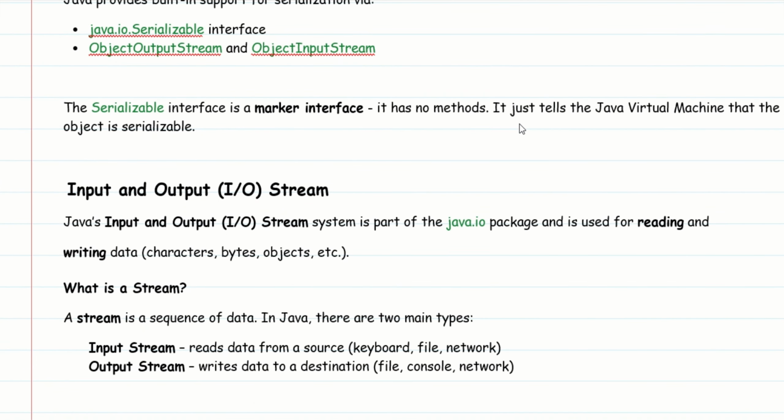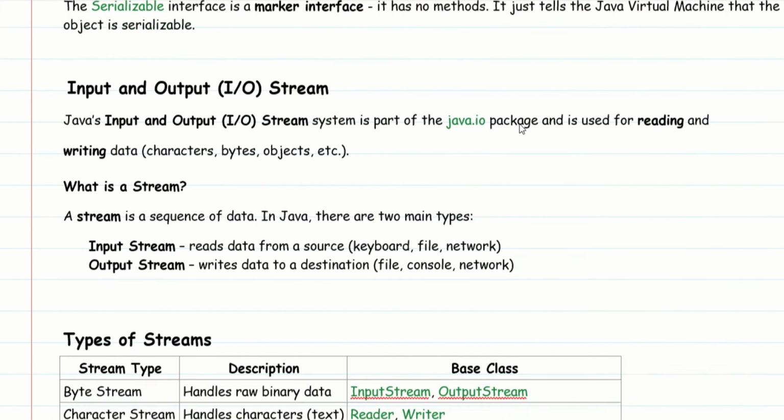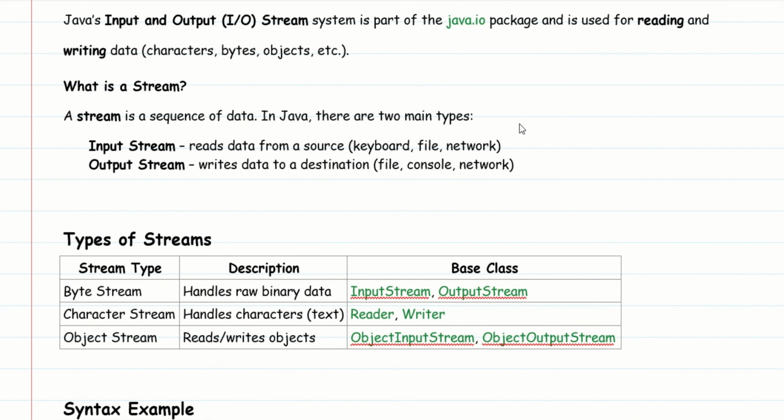And what is a stream? Java's input/output stream system is part of the IO package and is used for reading and writing data, which can be bytes, objects, or characters. A stream is a sequence of data. In Java, there are two main types: the input stream, which reads data from a source, and the output stream, which writes data to a destination. It can be a file, console, network, or keyboard.